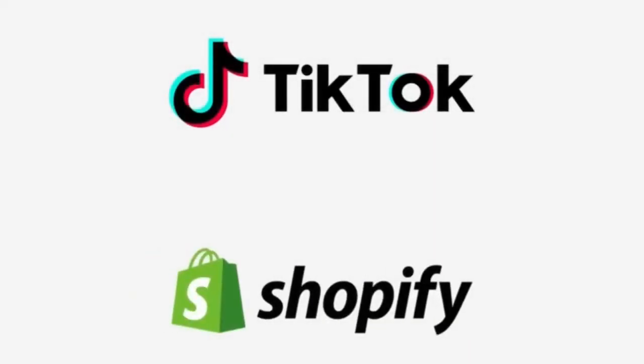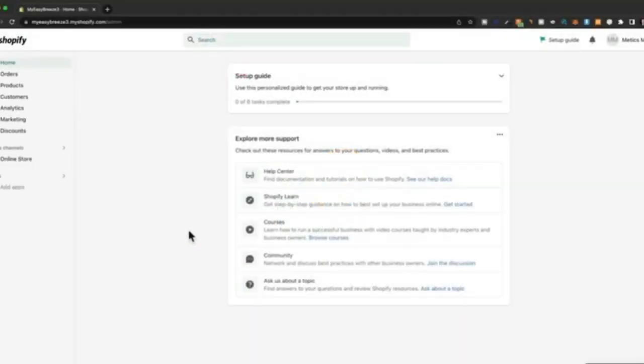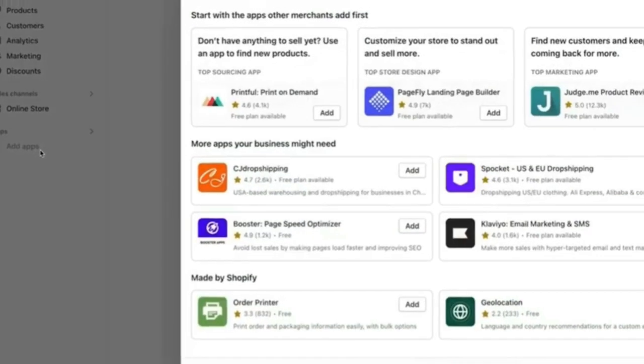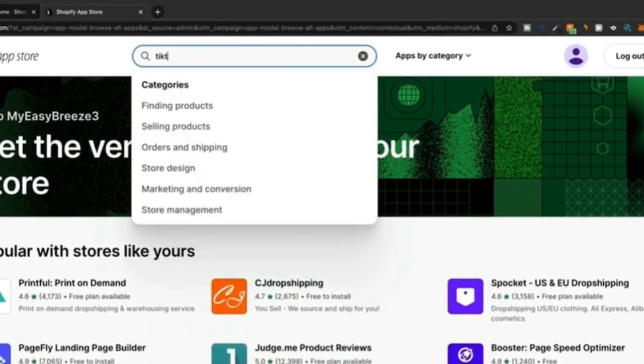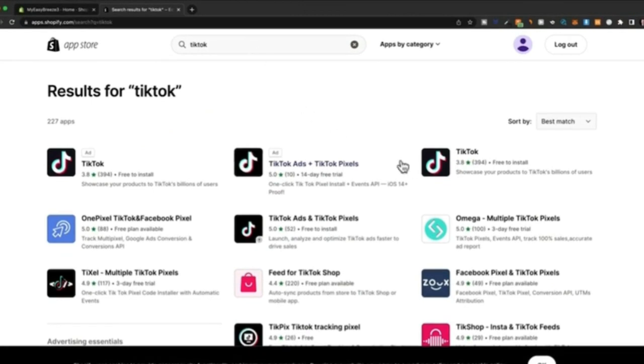So there are two types of TikTok ads: the conventional TikTok ad, and the one to promote a Shopify store or Shopify product. I'm going to talk about the conventional TikTok ads later in the next video, but for now I'm going to be talking about how to run TikTok ads to promote a Shopify store.